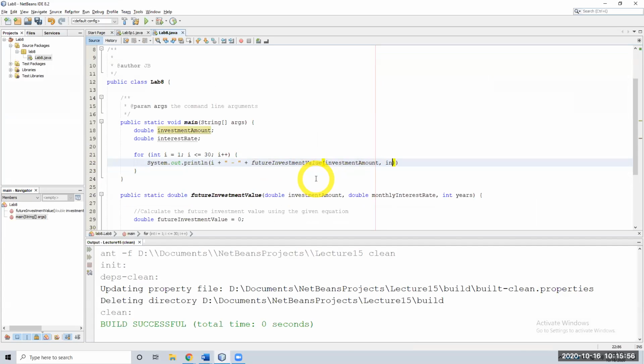We pass in our interest rate, but if you remember, we read in the annual interest rate. However, our method takes in the monthly interest rate. So what we need to do is just divide this by 12, right? There's 12 months in the year. We divide our annual interest rate by 12. That gives us our monthly. And then we pass in what year it is, which is i. And that's what your print is going to be.